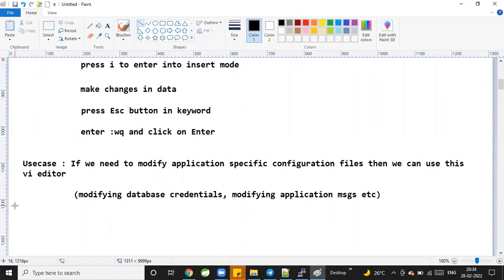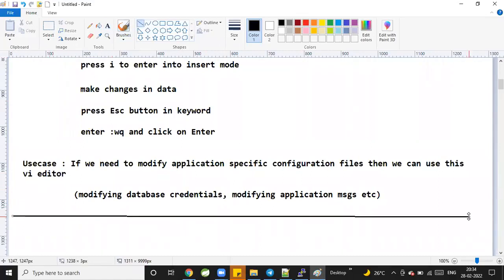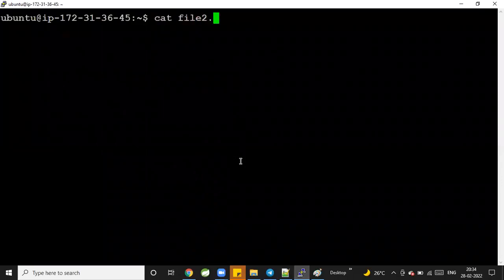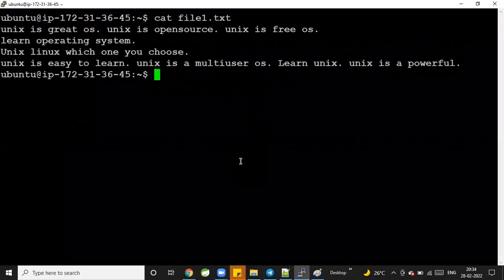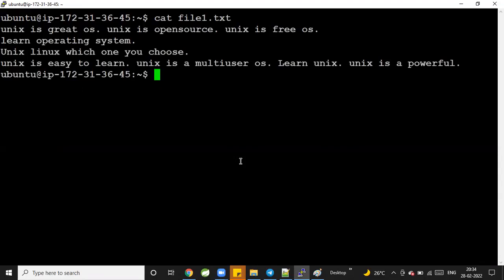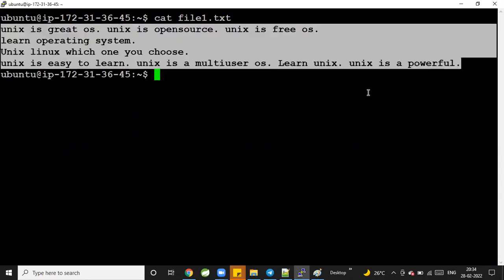Now I have a small requirement. In this file I have some data. Cat file1.txt. I have data: Unix is great OS. Unix is open source. Unix is free OS. Learn operating system. Unix, Linux, which one you choose? Unix is very easy to learn. Unix is multi-user OS. Learn Unix. Unix is powerful. Okay, there is some data in this file.